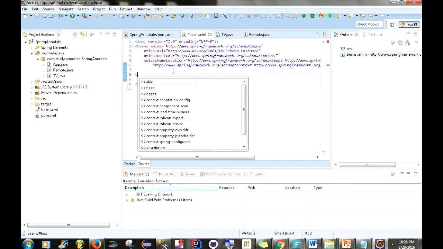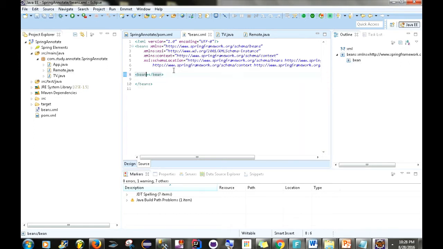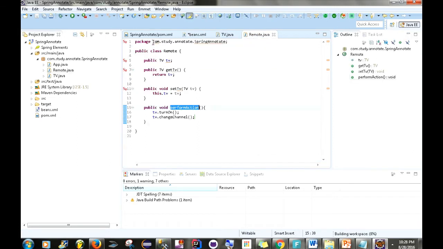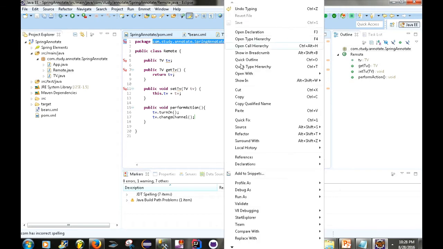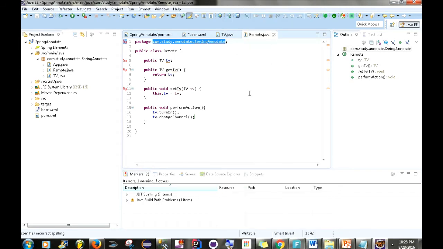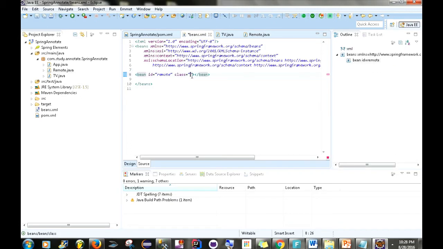Alright, so the first thing we need to add is a bean, and this bean is going to have an ID, and we're going to add another attribute, class, and this is going to be set equal to a class of remote, which will be the fully qualified name of this remote class right here. So I just copy, and I go back to the beans.xml and just paste, and then I just add remote.